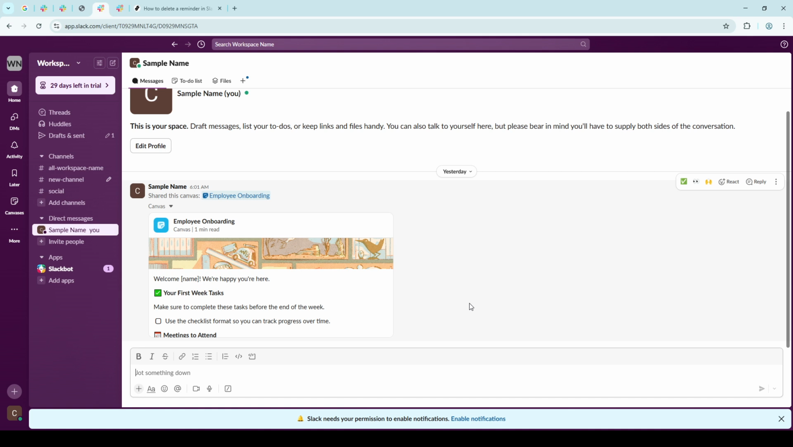And there you have it. Setting reminders in Slack is as simple as that, helping you keep everything on track without missing a beat. Enjoy this feature as you navigate through your busy schedule.